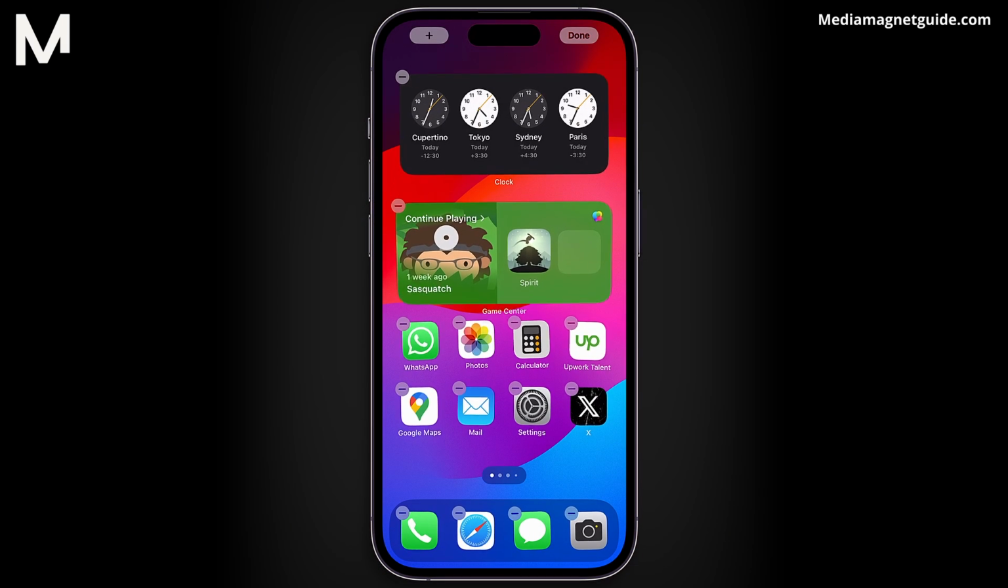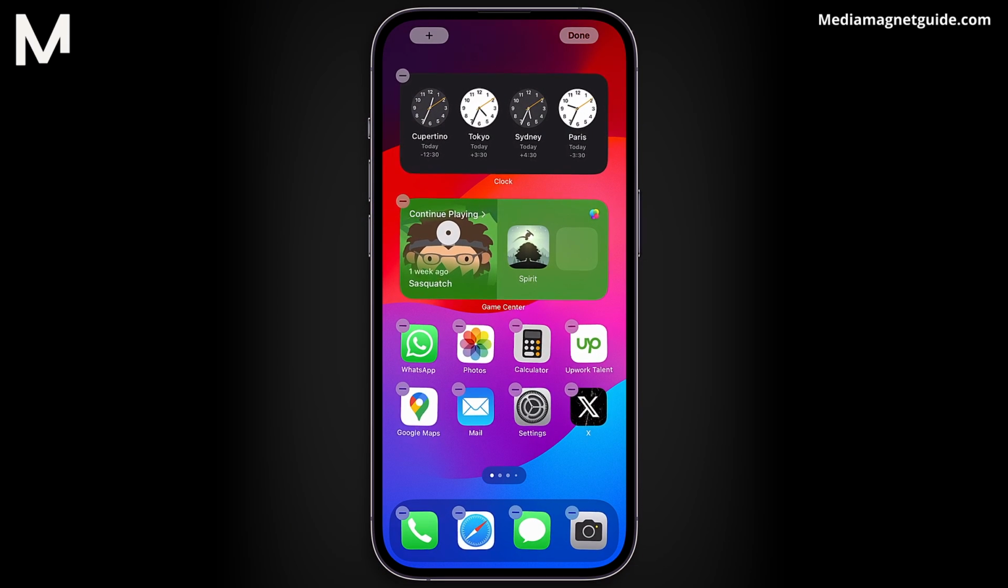Once the widget is added, you can customize it by selecting the cities you want to display. In the widget settings, tap on Choose to select your preferred cities.